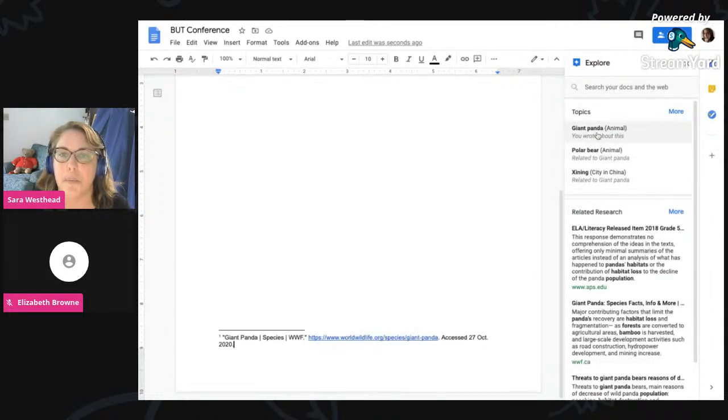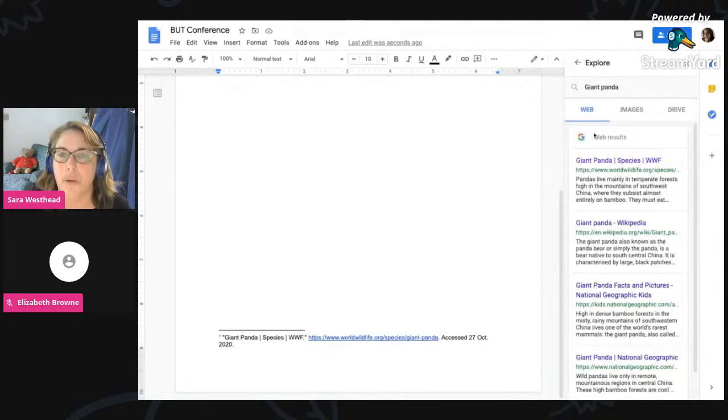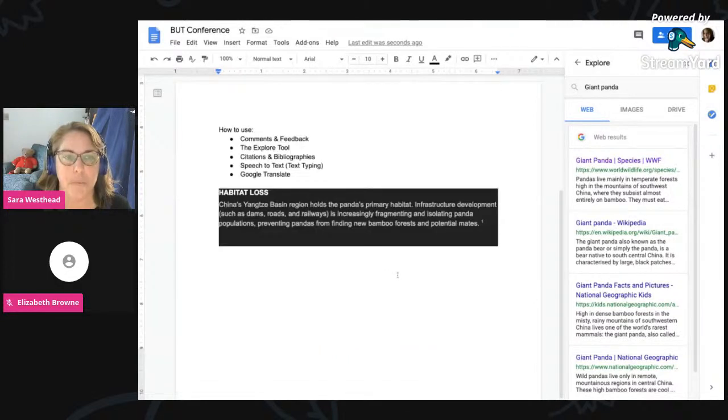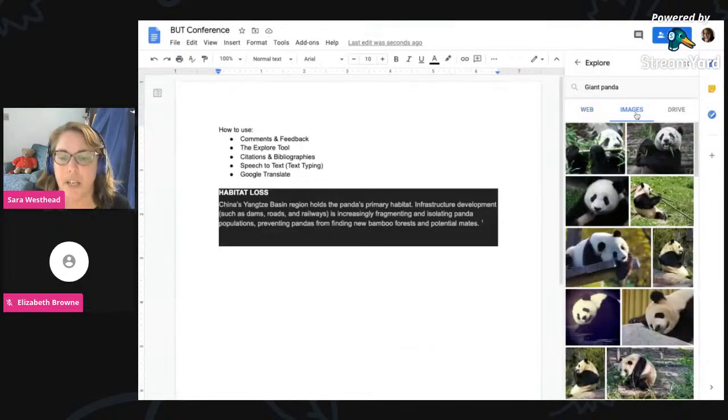In fact, you can change the type. Let's go back to Giant Panda. If we go to web results, we can actually change the type of footnote that we are getting. So, oops. Too many buttons, too many things open. Let's look at putting in an image. So say we want to add this lovely picture of a panda. I can simply click on the plus above it and insert the image.